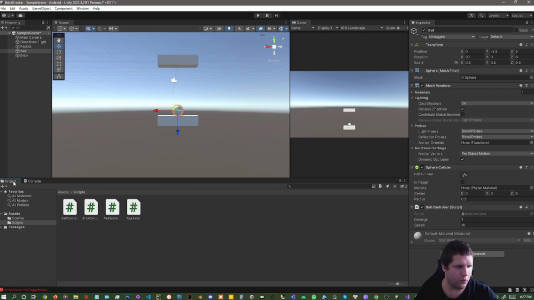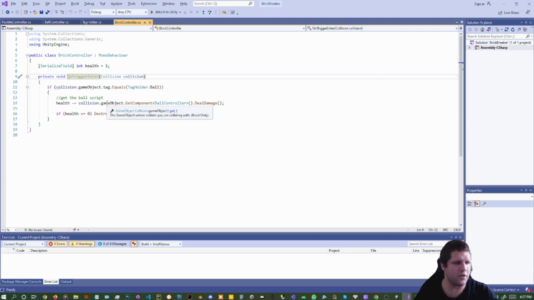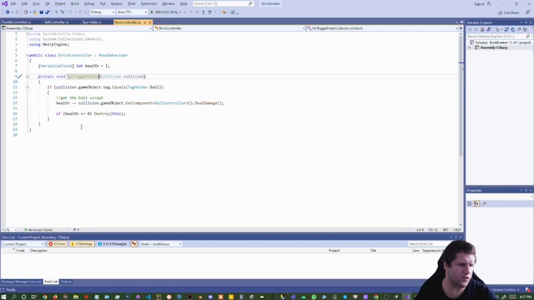And we ran an on-trigger enter, which is great. We did get an error, but that's fine. Let me reduce the speed of the ball. Let's get this on-trigger enter. The message parameter has to be of type collider. That's interesting.